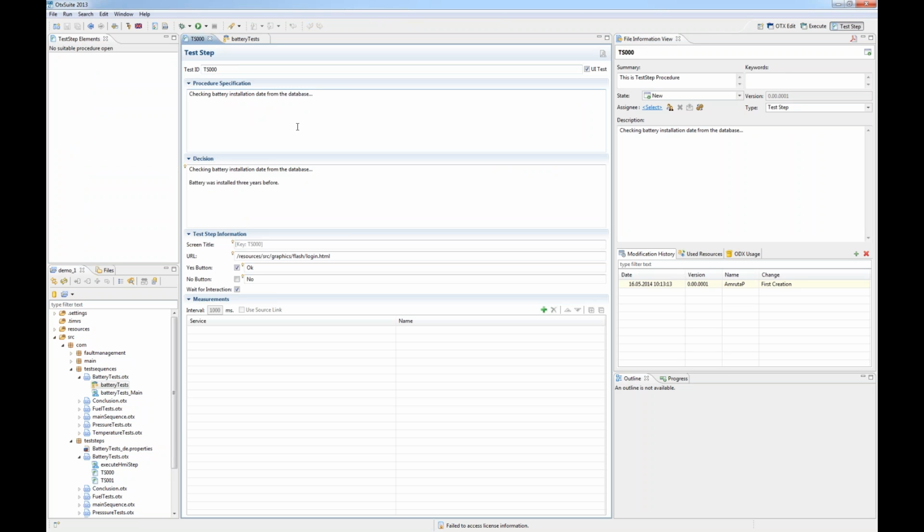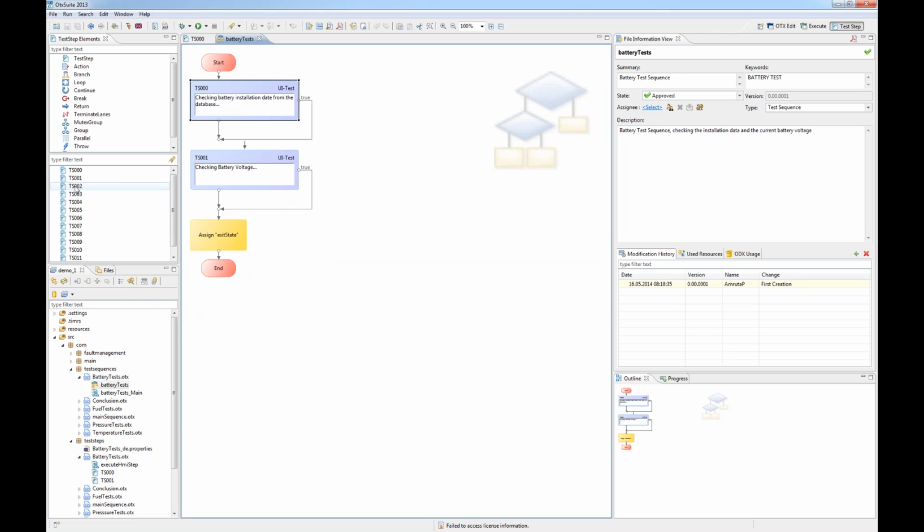So the user has to define the specification of the procedure, what is the decision. This is the text that is shown to the user. And then he can put in, let's say, an HTML page, and additionally can put in buttons, like a yes or no button. And furthermore, he can put in a list of additional measurement values. Then he can combine by drag and drop. He can combine those test cases to test sequences.